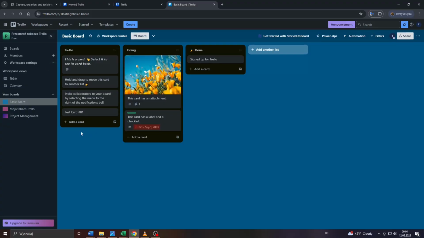Alright, so head over to Trello, log into your account, select your workspace here in the top left corner. So let me go with that workspace here for the sake of this tutorial. After that, select the board you would like to customize here from that left-hand side. So let me go with that basic board here.